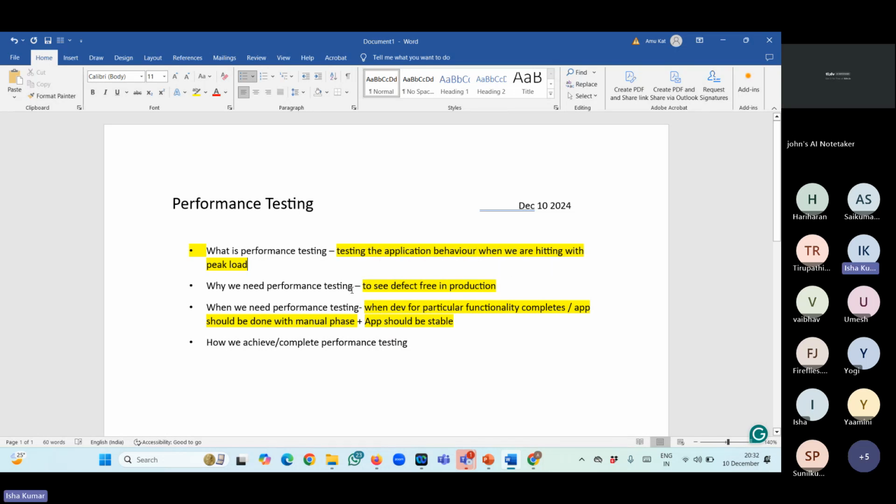And why exactly do we need it? We can simply say, to see a defect-free application in production. And when should we do that? The application should be stable, properly developed, and also checked through all the manual phase areas. And now here comes achieving. We know when to do it, we know why we need it, and we know what performance testing is as well. Now, how are we going to achieve it?